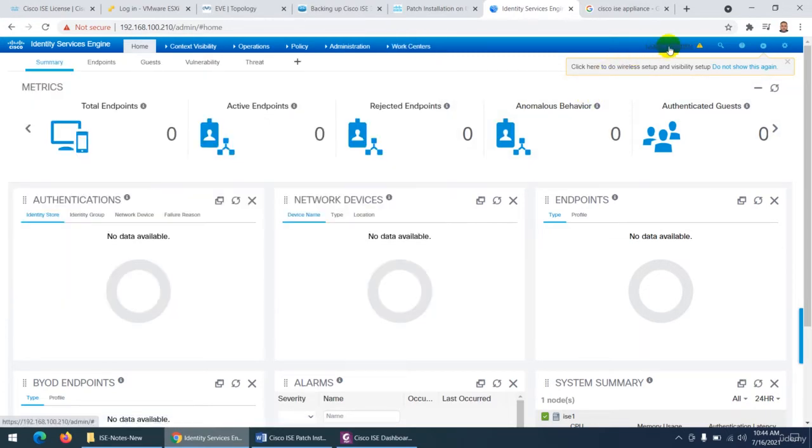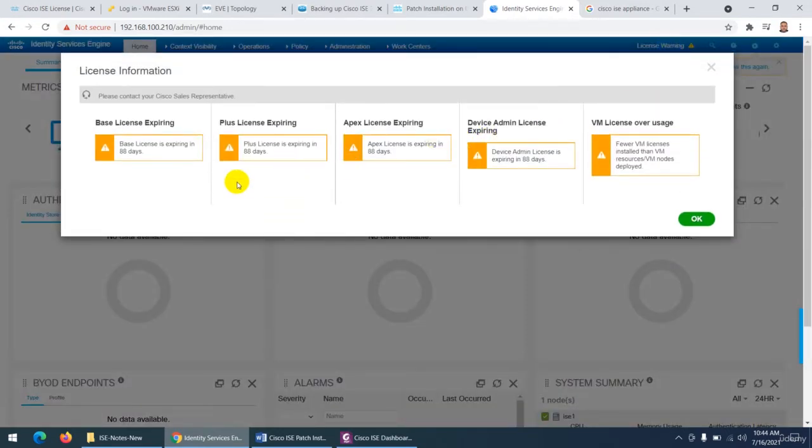And you already know about the license warning. If you have any license warning, it says you have 88 days left for the Base license, Plus license, APEX license, Device Admin license and VM license. Again we will discuss licenses, the new licenses in version 3, and also the old licenses. These are the old type of licenses. Now they have changed the names.